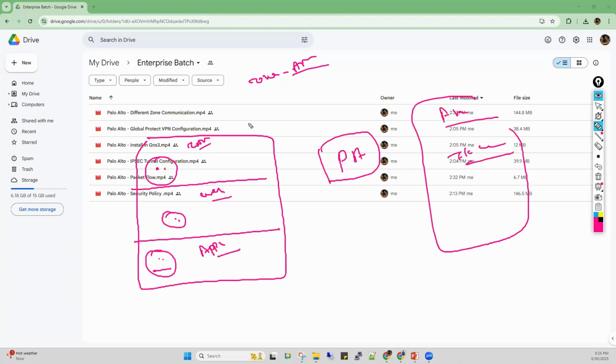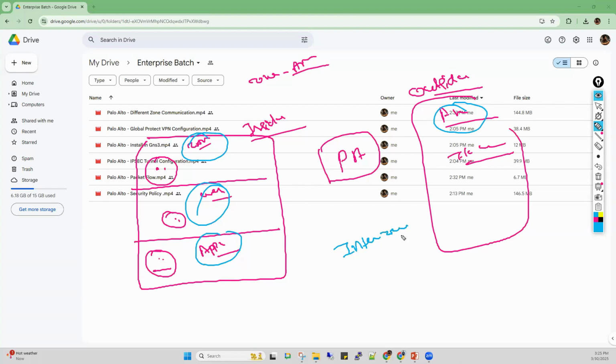So this is called inside, and this is called outside, right? If any client wants to access Facebook.com, your traffic will go from one zone to a different zone. Am I right? This is called going from one zone to a different zone. That is called interzone communication, right?